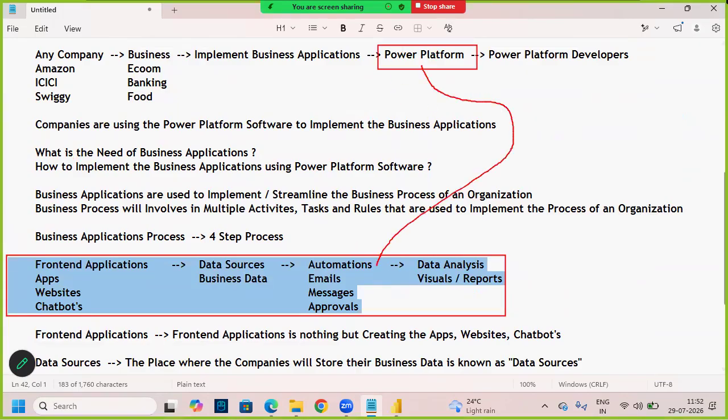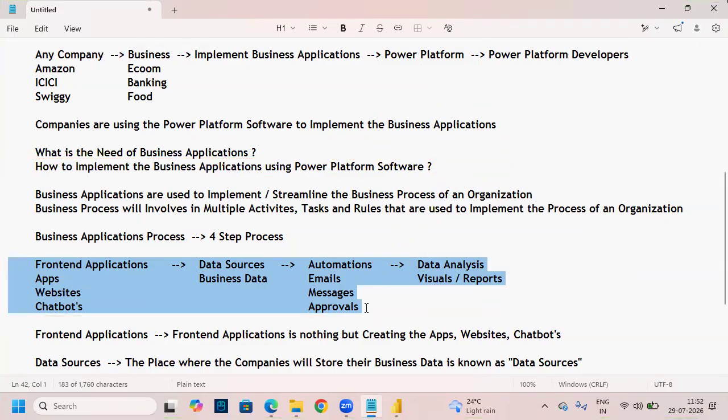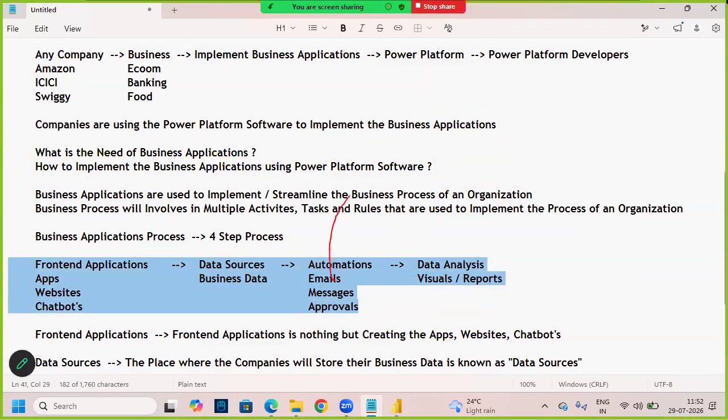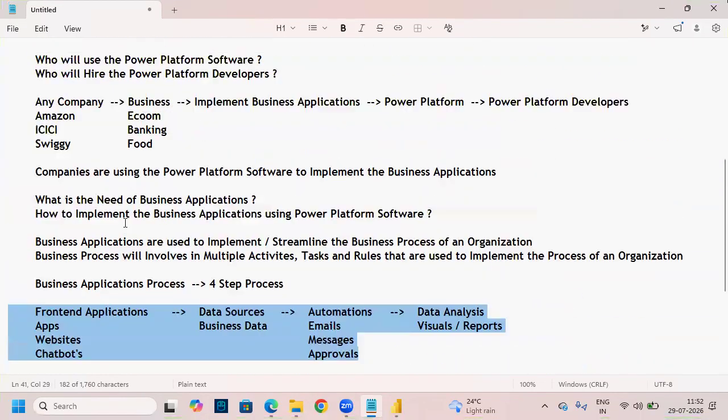Then how to implement the business applications using Power Platform software. This is what we need to understand now, right? Fine. Now let's start understanding how to implement this 4-step business applications process with the help of Power Platform software. Let me go and keep one point here.